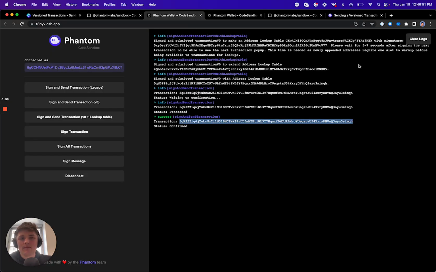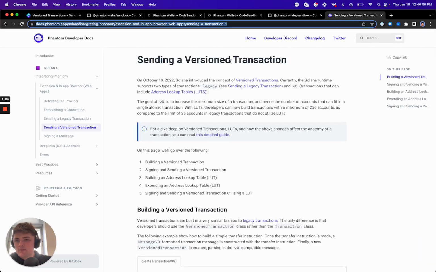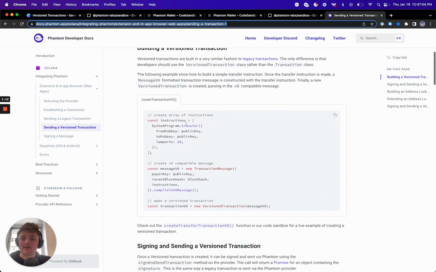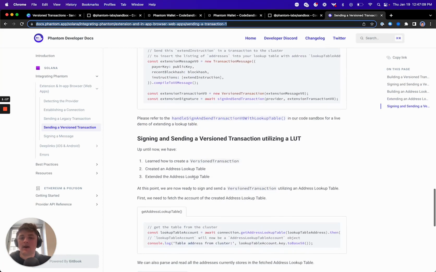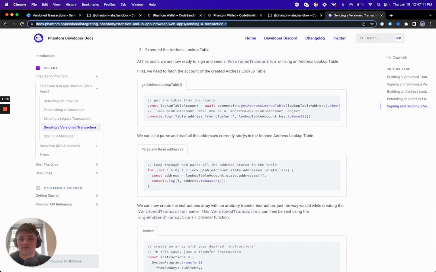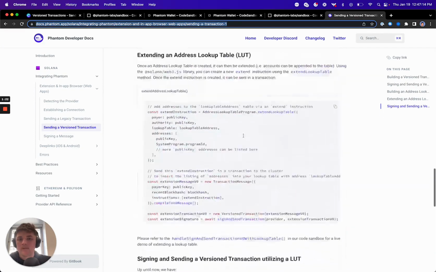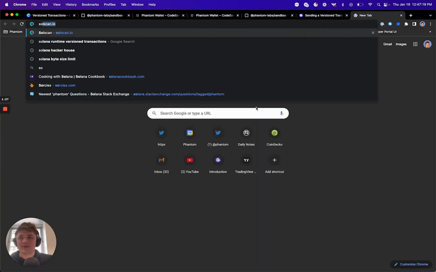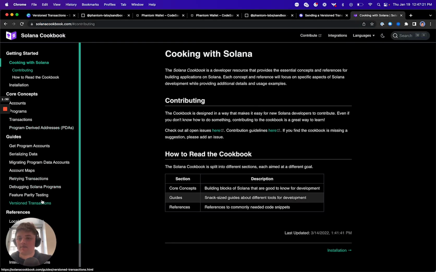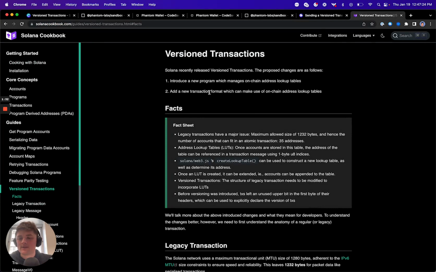If you want to learn more about how you can actually implement versioned transactions into your dApp, Phantom's docs are a great place to learn about this. You can read our section on sending a versioned transaction. It goes into every detail about creating a lookup table, extending a lookup table, and then signing and sending transactions through Phantom with a lookup table. We took this guide that was written by Onvit, who's a member of our developer relations team, and we made an entry into the Solana cookbook as well. So if you love using the Solana cookbook, there's an in-depth guide there as well.